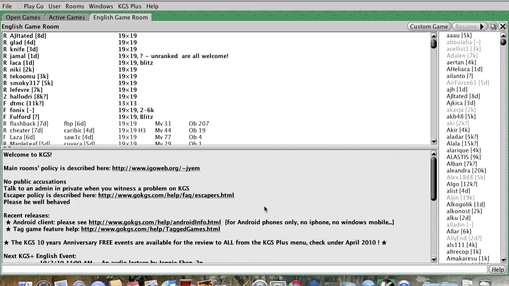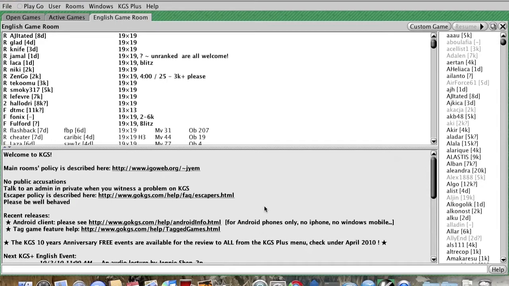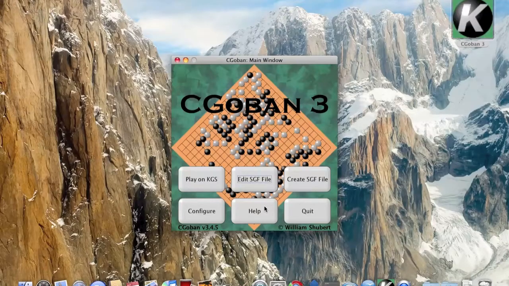When you're in KGS rooms, you can press Ctrl Q, and that'll log you out of KGS. So let's do that right now. Ctrl Q. Okay, now let's log back in.